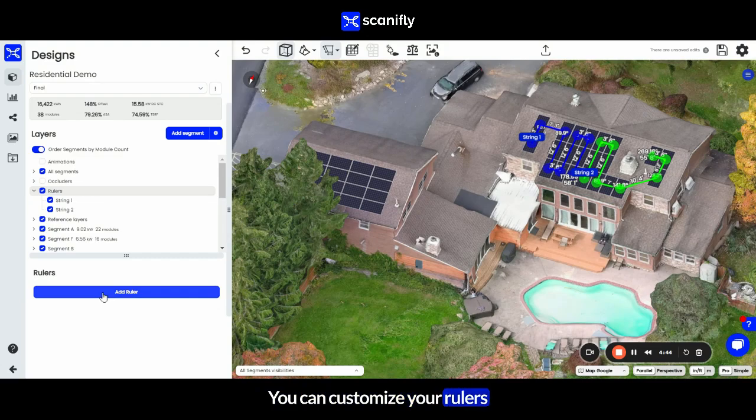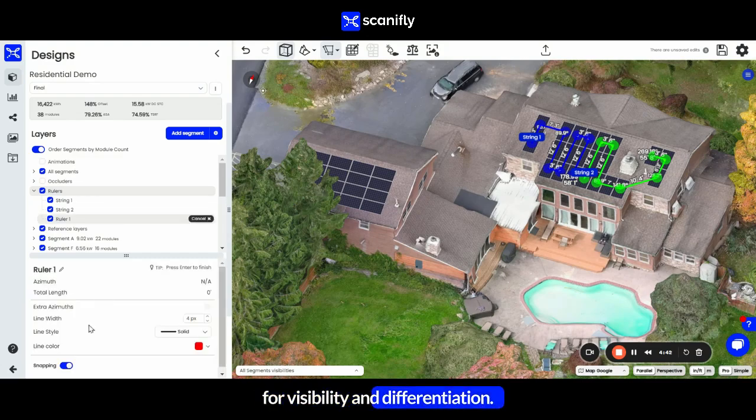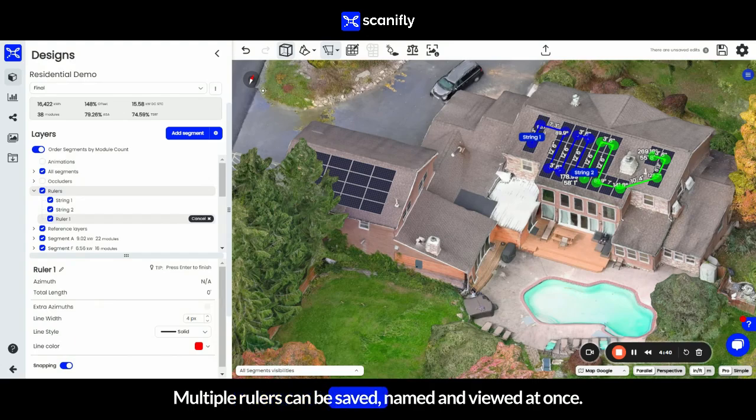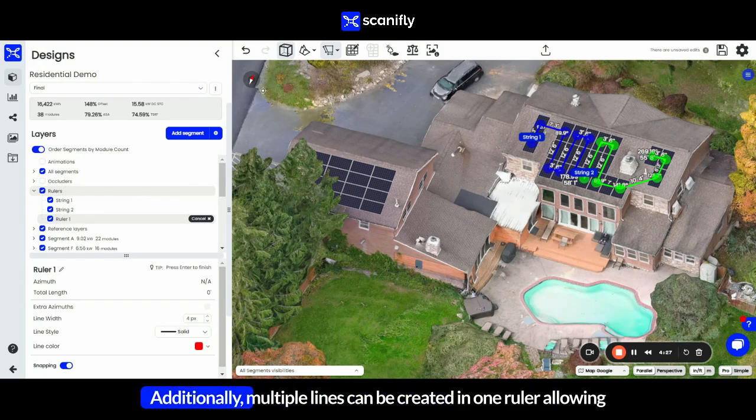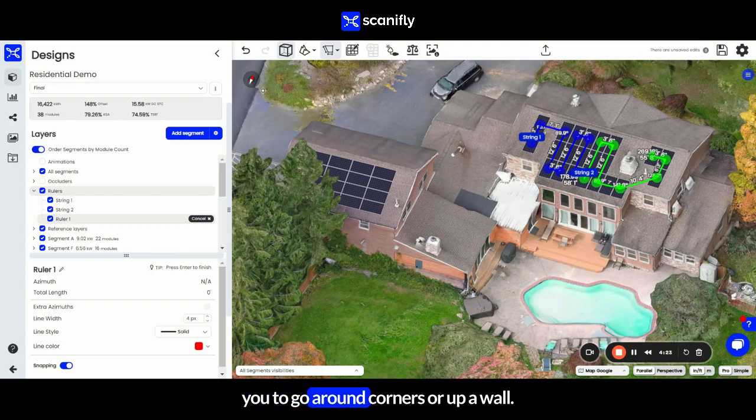You can customize your rulers for visibility and differentiation. Multiple rulers can be saved, named, and viewed at once. Azimuth information can also be extracted from the ruler, telling you which direction it is heading in, as well as the perpendicular azimuths. Additionally, multiple lines can be created in one ruler, allowing you to go around corners or up a wall.